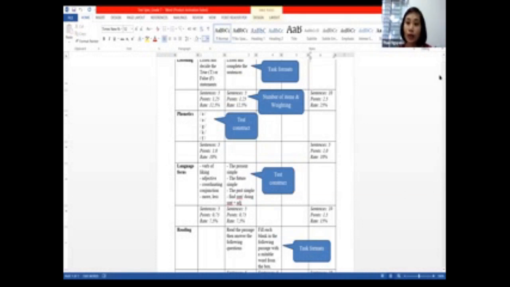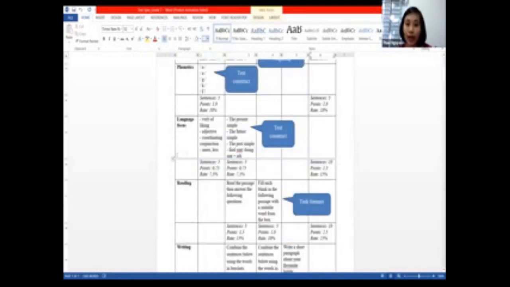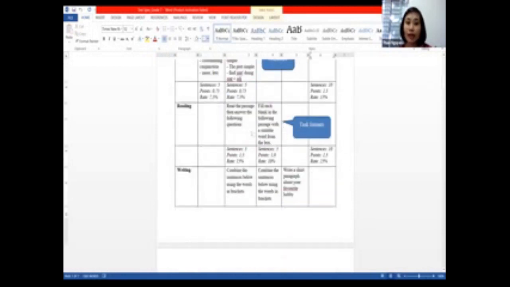In the next one, language focus. Again, the teachers mention the different points to be tested, like the verb of liking, adjective, coordinating conjunction, or the present simple, the future simple, and they divide by cognitive levels. And actually, this refers to the different sub-constructs to be tested. Again, it is a test construct. In reading, it is about the task format again, and the same for writing, it is also the task format.